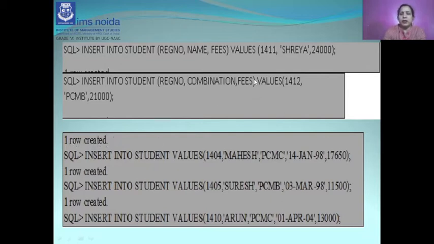Another way: we are not using the column names here, we are using the values directly. So insert into student, where student is the table name, values is the reserved word, and here registration number, student name, then the combination, and after that the fees. In this way we have considered all the attributes which were desired, and one row inserted. Another example, insert into student.